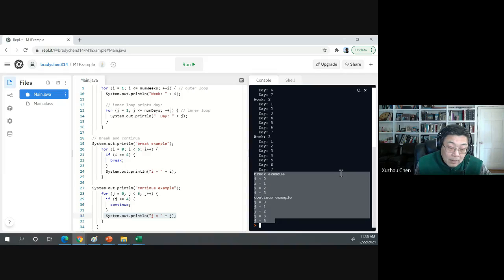So that's basically the difference between continue and break. Now it's up to you. When you actually write your code, depending on what you need, you can use either the break or the continue. They serve different purposes. Any questions on this?